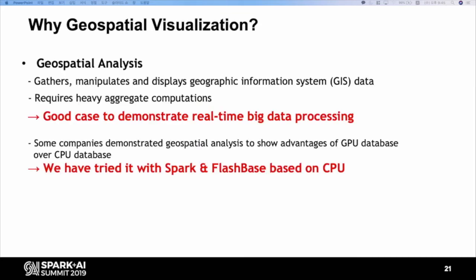I will talk about why we decided to develop geospatial visualization system. Since geospatial visualization requires heavy computation while aggregating GIS data, it is a good case to demonstrate real-time big data processing. For this reason, some companies demonstrated geospatial visualization to show advantage of GPU database over CPU database. We also tried it with Spark and FlashBase based on CPU performance without help of GPU.